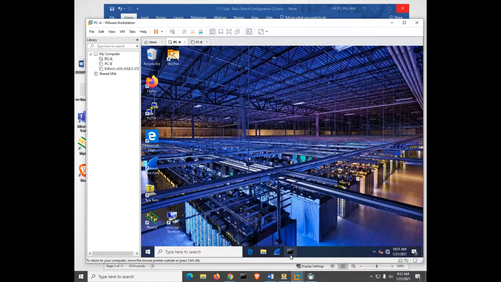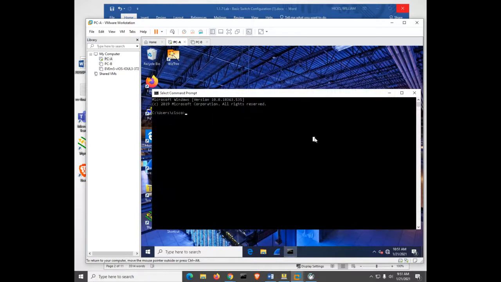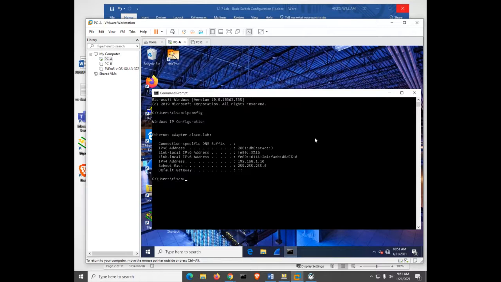Now let's check, like Reagan said, trust but verify. I'll bring up my command prompt, and I'm going to type ipconfig. And that shows me, look, I have 192.168.1.10, and it's a proper subnet mask. And I have the FE80::3 address. Okay, we should be good for now. We might add more addresses later.